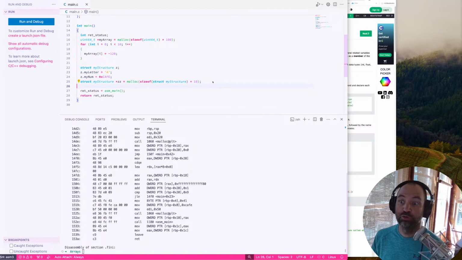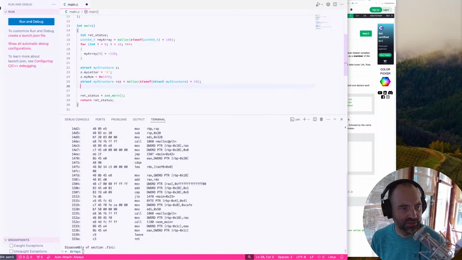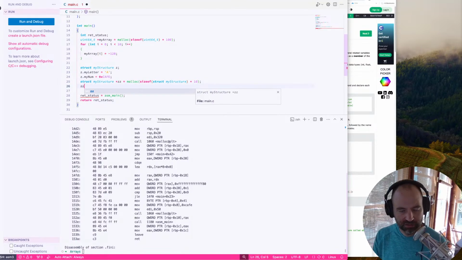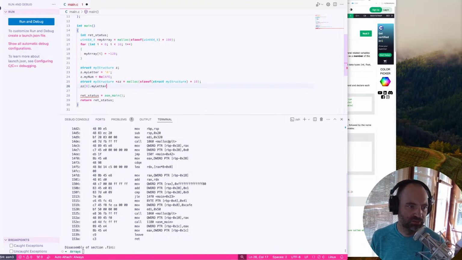So then when you go and try and do something with this, you're going to have to say zz bracket 0 dot my letter equals quote B. Actually, this, yeah.